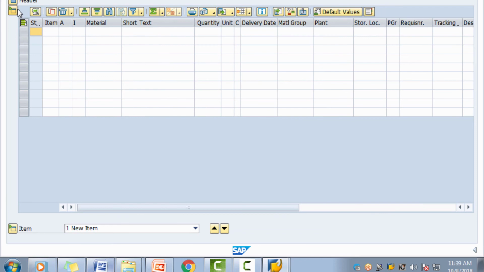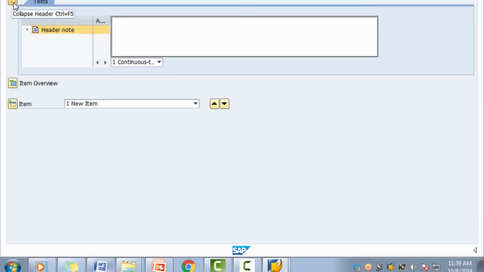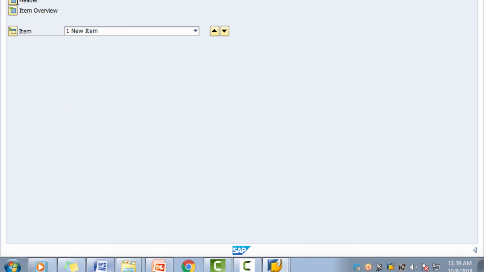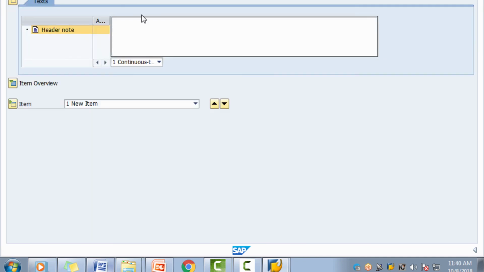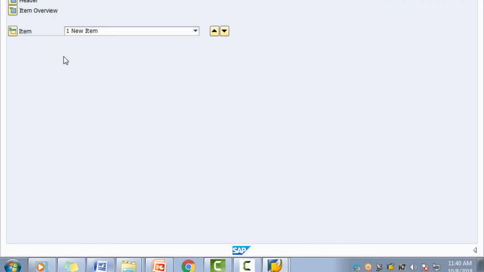So watch carefully over here. This button lets you expand what is there. You see the header; if you want to look at the header, click on that and you will be able to see it. Click again and it will minimize the header. For the item overview, you click on that and you will be able to see it, and click again to close it.